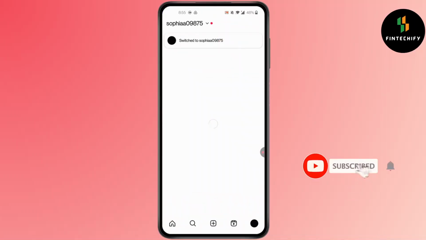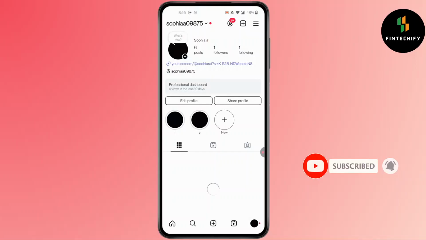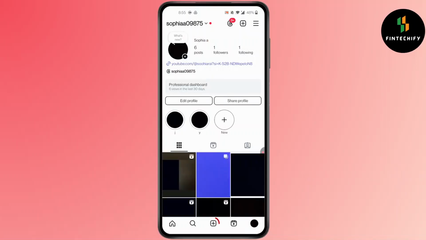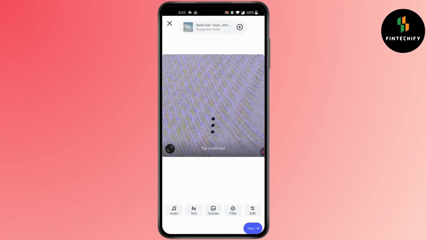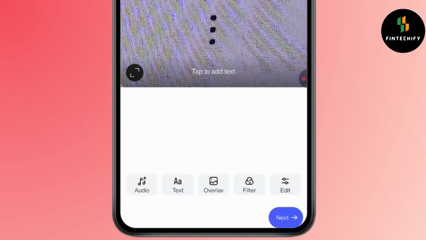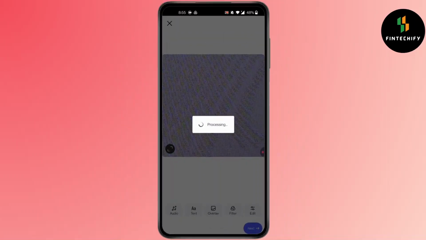Let's jump right in. First, click on your profile at the bottom right, then click on the plus button at the bottom. Then select the photo you want to post and press on next at the top right. Then you will be able to add audio, text. After you're done, press on next at the bottom right.